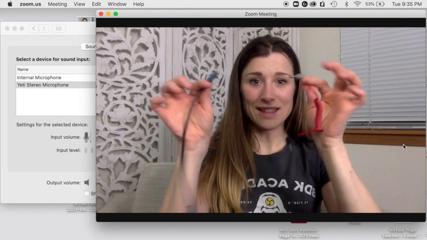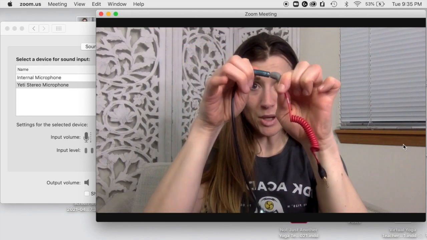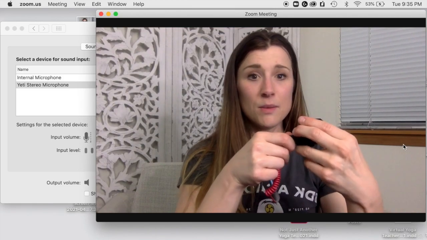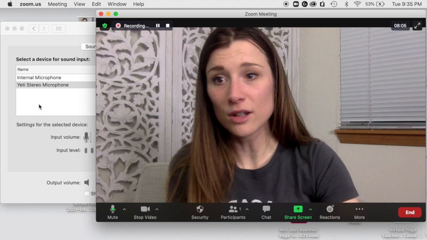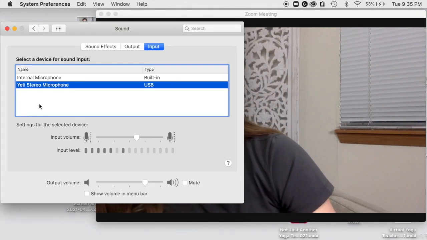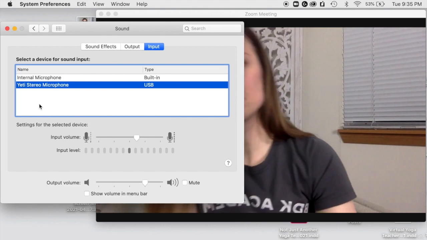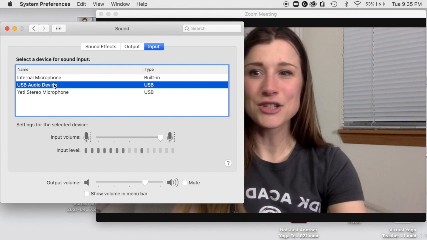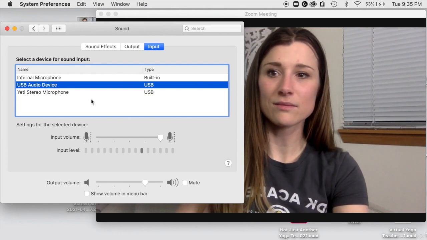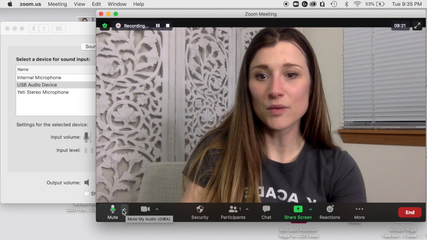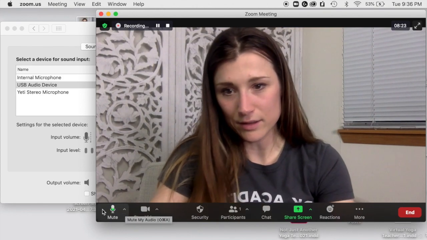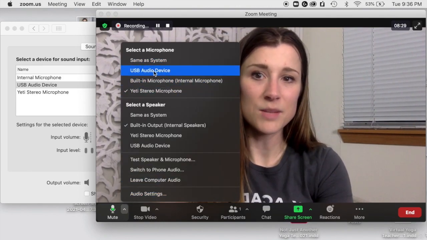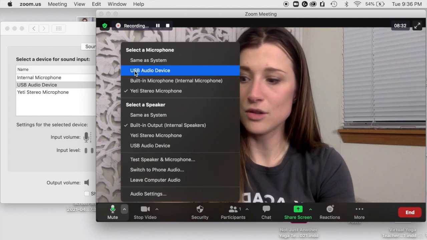So when I plug in the SC7 cable, gray side to it, boom, and the black side to the adapter or the receiver of the microphone, and we go over here and look at the sound settings, I am going to plug this in to my computer. Wait a moment. And it shows up as USB audio device. And it also shows up in Zoom. So if I go to this arrow on the Zoom microphone button, I can change my microphone. I can change it to the USB audio device. And that's going to change it to my Rode microphone.